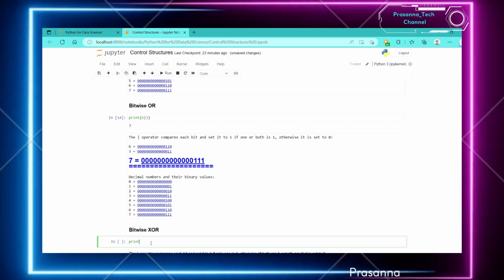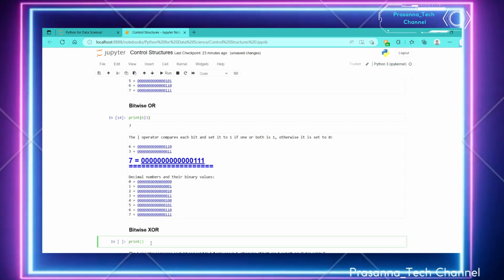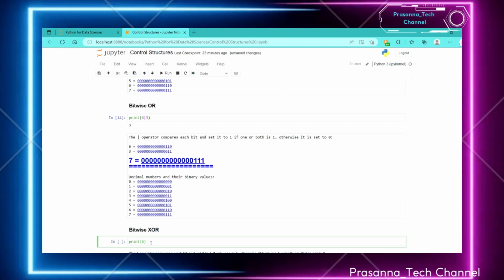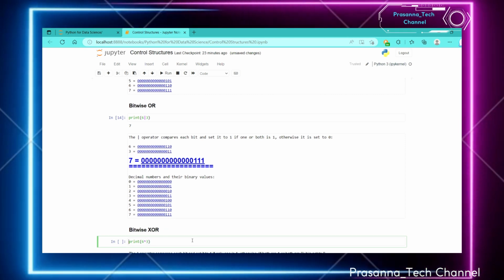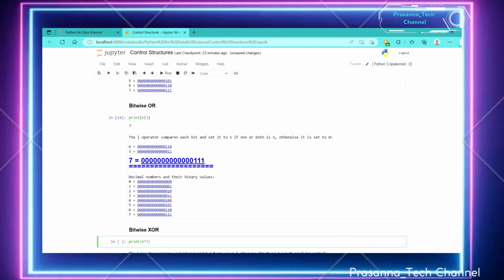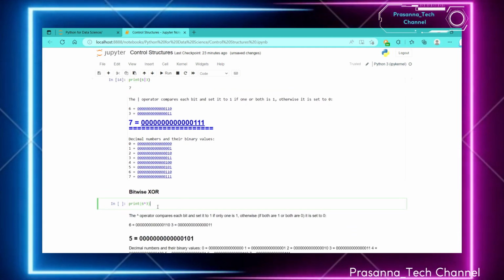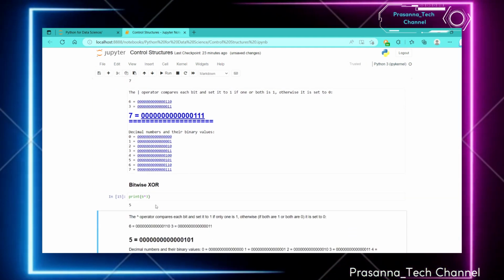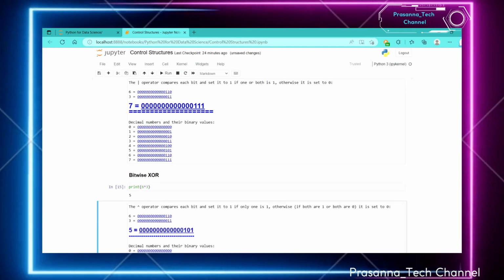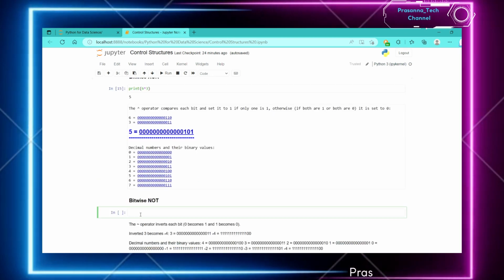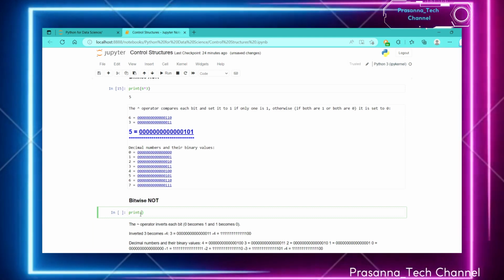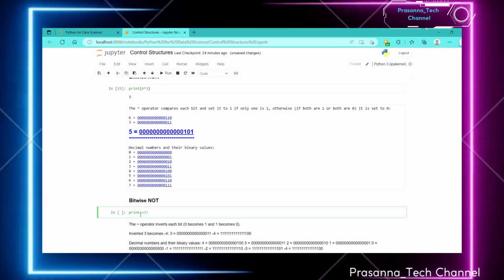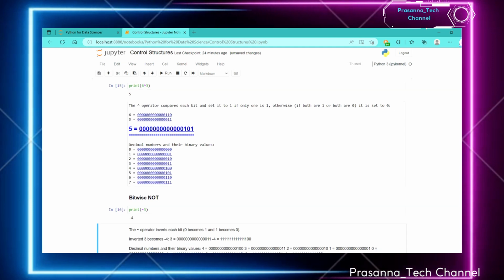Now bitwise XOR. Print 6 XOR 3. The XOR operator compares each bit and sets it to 1 if only one is 1. Otherwise, if both are 1 or both are 0, it is set to 0. Now the result is 5 here. Now let's discuss the bitwise NOT operator. The NOT operator inverts each bit. 0 becomes 1 and 1 becomes 0. So print NOT 3. The result is -4.